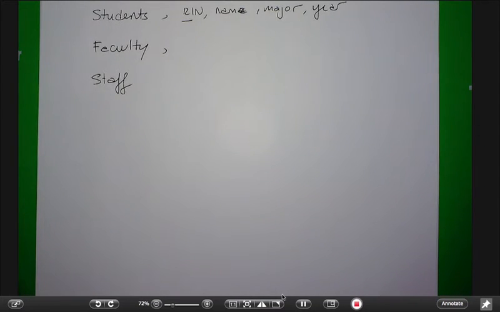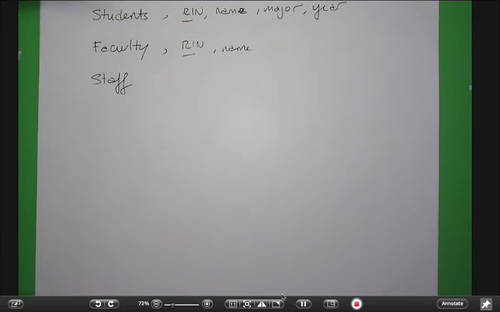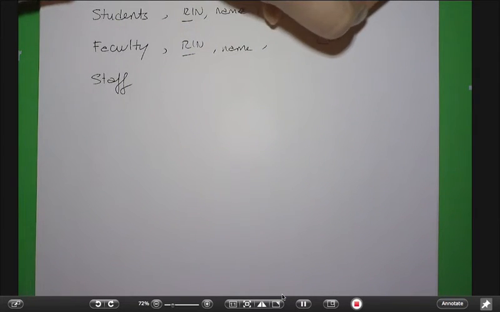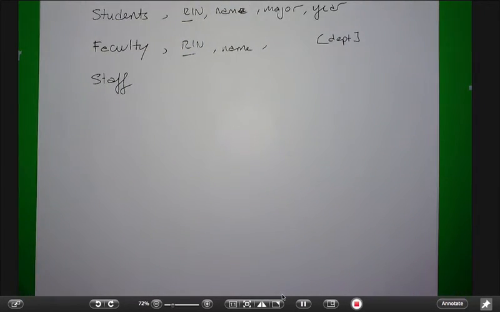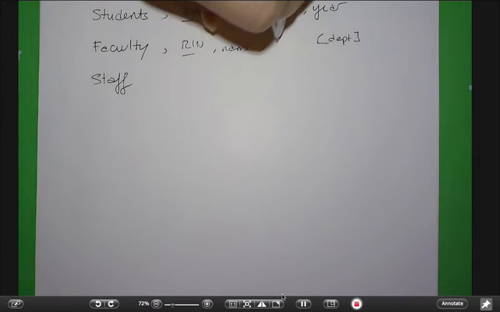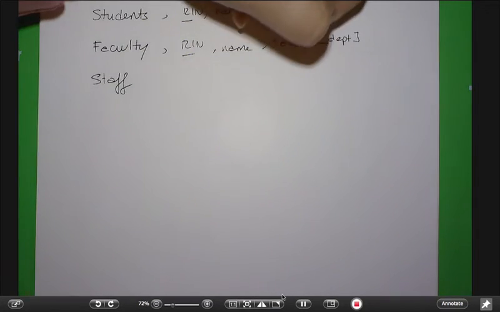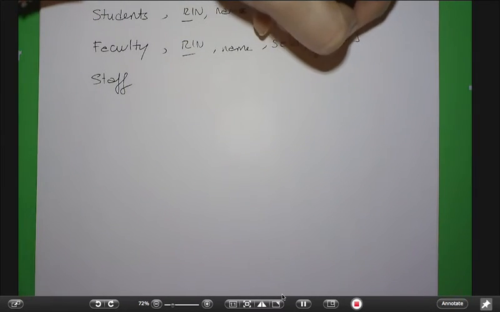What things do you have for faculty? Faculty also have a RIN, name. What attributes do faculty have that students don't have? Department that they work in. I mean, that will be a relationship, but I'm going to just put it in. That's true. Not wrong. Salary, and maybe that year that they have started. They also store our home numbers, but yours too, right? Year started work.